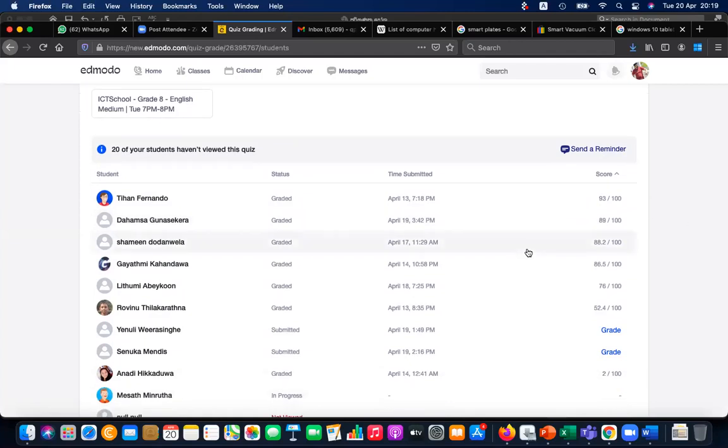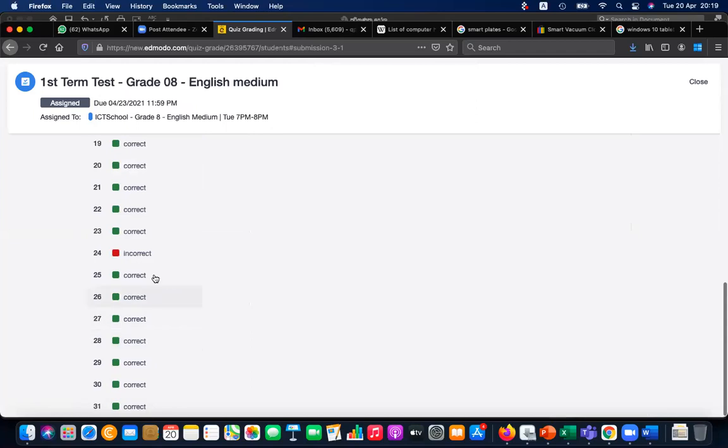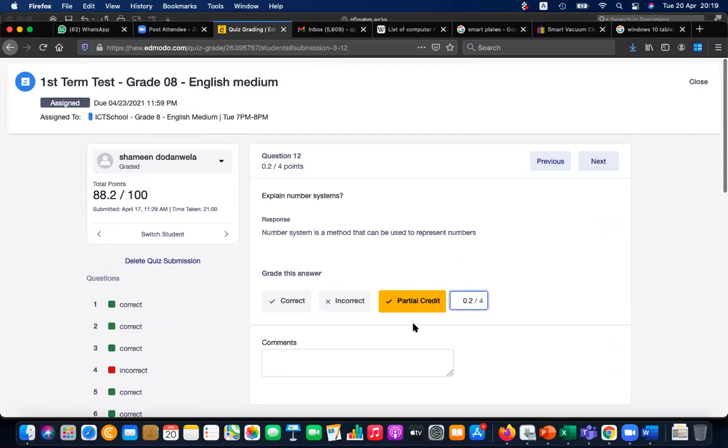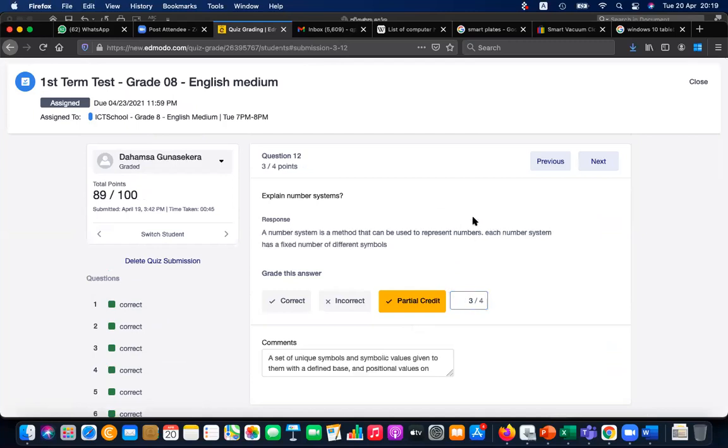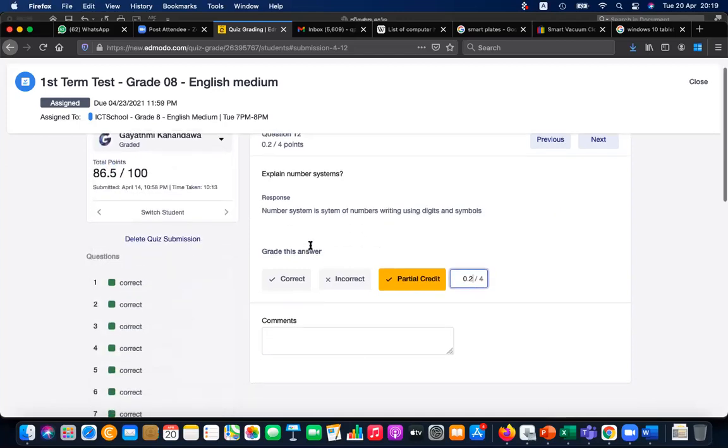And Shamin, you said you have a problem? Which one did you lose marks on? Question number 31, explain number systems. This can be given partial marks, right? Sir, I also get marks from decimal numbers. Can you tell your name? Gayathmi. Which one? This one? Yeah, you can give it.